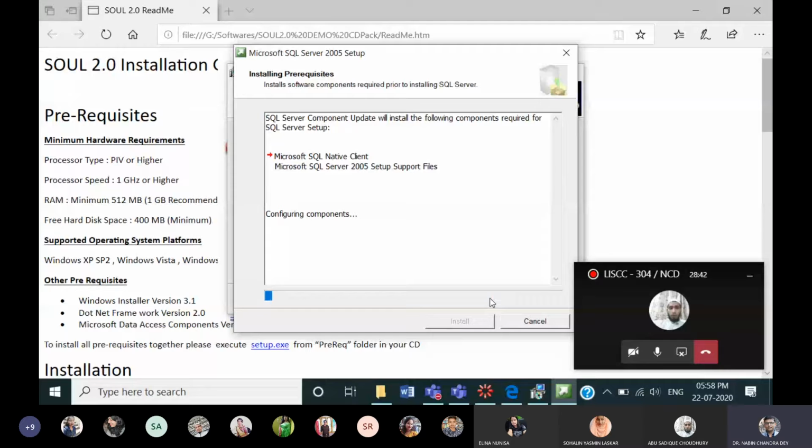So again, a new screen has come up. It takes a little bit of time, huh? Five minutes, ten minutes, the time it takes sometimes, depending on the speed of the laptop.